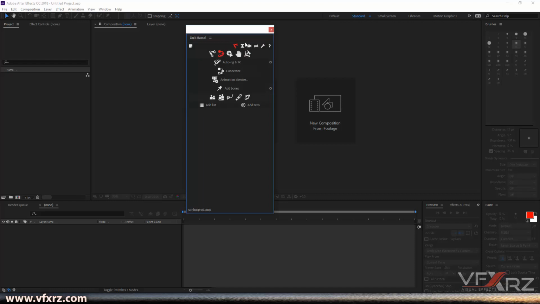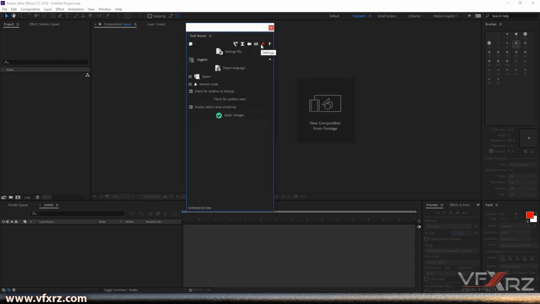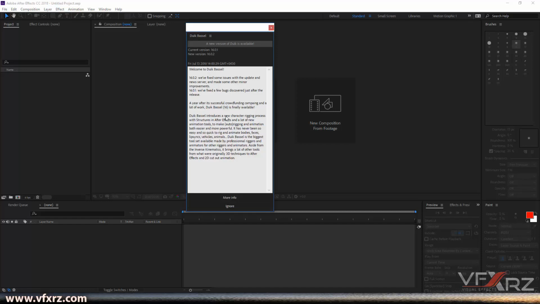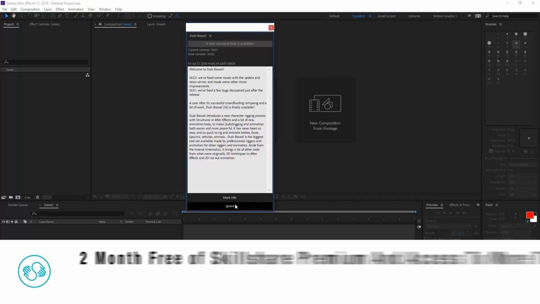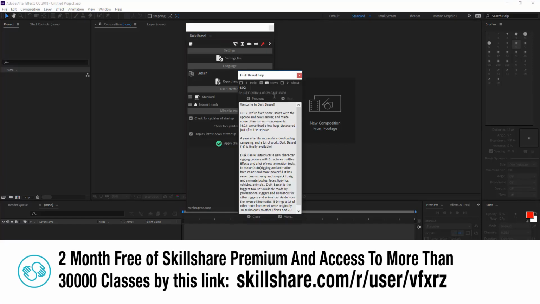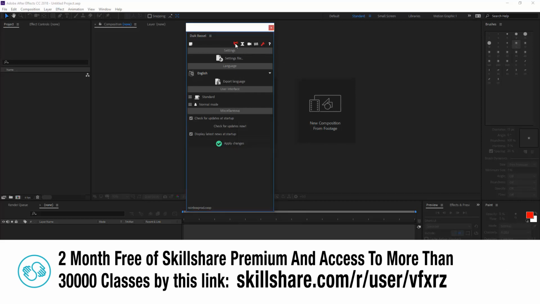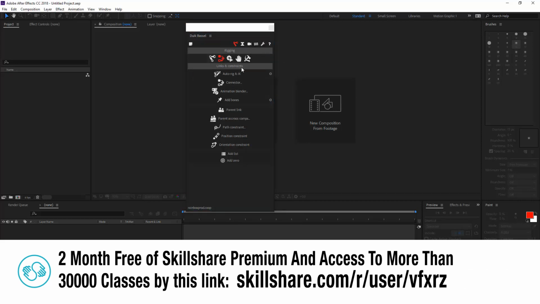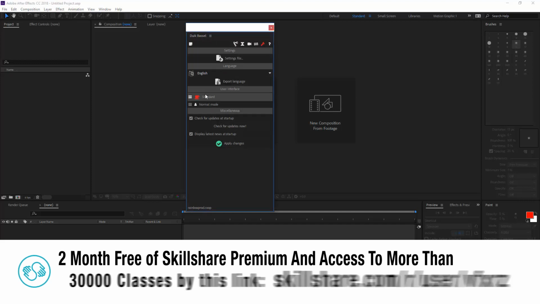For now, here go to Setting and select these three horizontal lines and select Standard, and after that select Apply Changes. Again, ignore, close it. Okay, because I want to use all features in Duik Bassel, I change this to Standard.